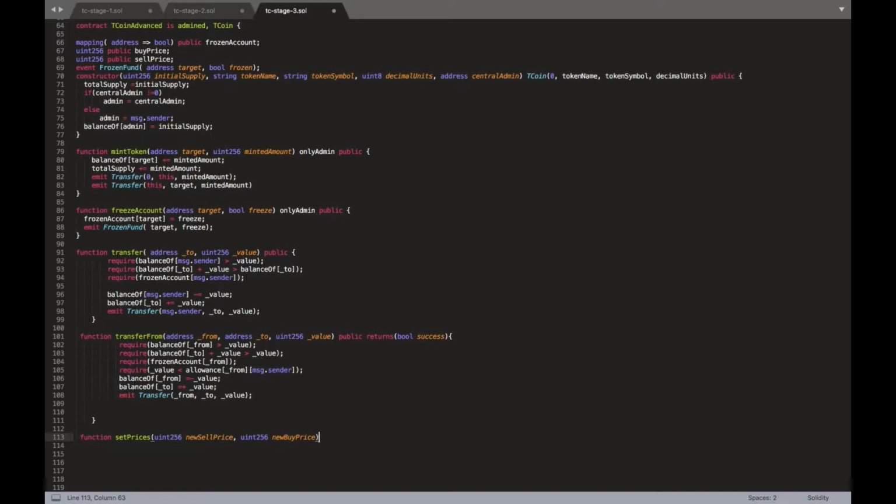Now, we need to apply the modifier onlyAdmin because we want this function to be executed only by the admin, and we'll make the function public. Inside this function, we'll set sellPrice equal to newSellPrice and buyPrice equal to newBuyPrice. Both these will be set by the admin when the admin executes this function setPrices.